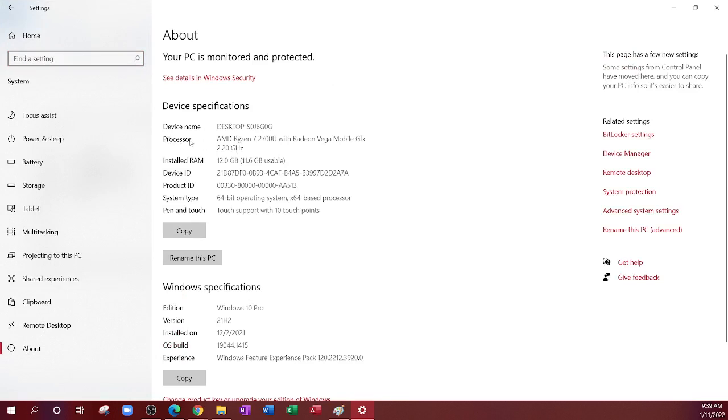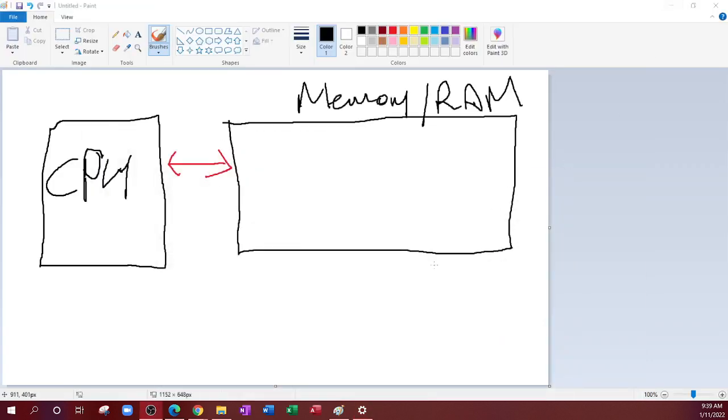If you notice, my processor, or the CPU, has an AMD Ryzen 7 2700U with Radeon Vega Mobile GFX and so on. Now the RAM, how much RAM do I have? I have 12 gigabytes of RAM. So your RAM is going to have a certain amount of size on your device, and just like your flash drive, just like your hard drive, it can only hold so much data.